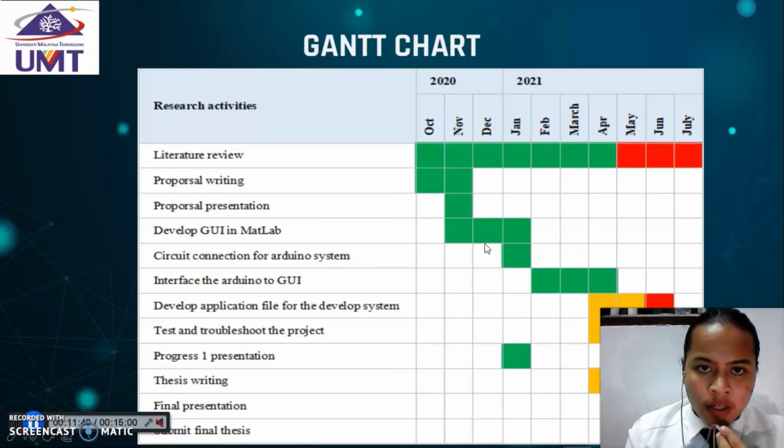So this is my Gantt chart. The green is the successful research activity, the yellow box is in progress, and the red box is research activity which has not been done yet.